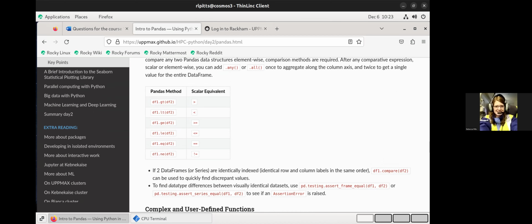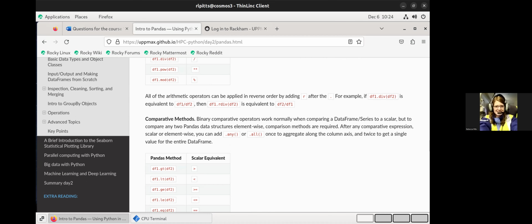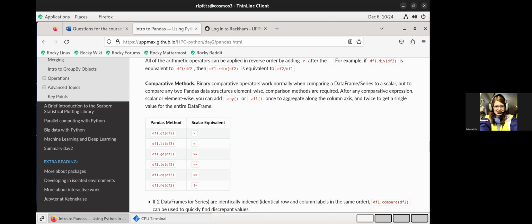Comparative methods are kind of similar in that the normal binary comparative operators work just fine as long as you're comparing your series or data frame to a scalar. But if you want to compare any two data structures element-wise, and they have to be the same shape, in this case, comparison methods are required. The syntax is pretty much the same as these other binary operators, except the abbreviations are kind of like you would see in Fortran. So greater than is gt, less than is lt, and so on and so forth.